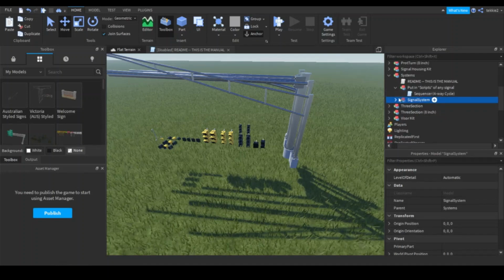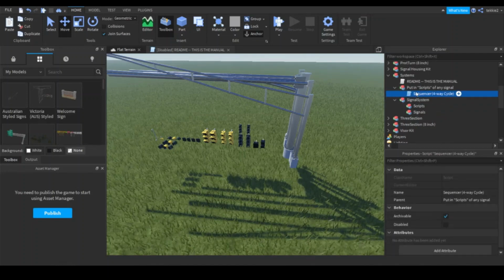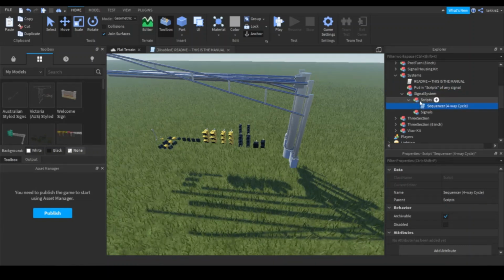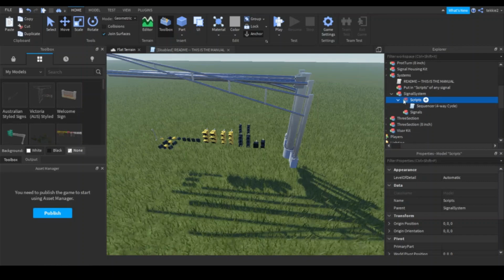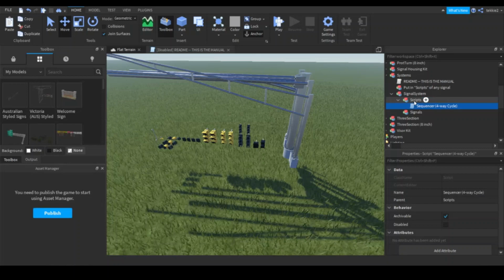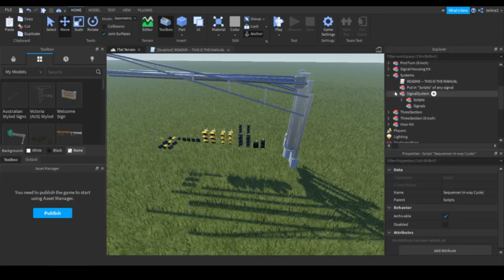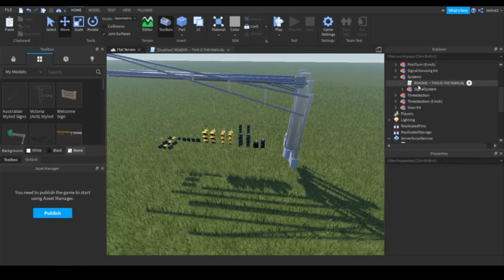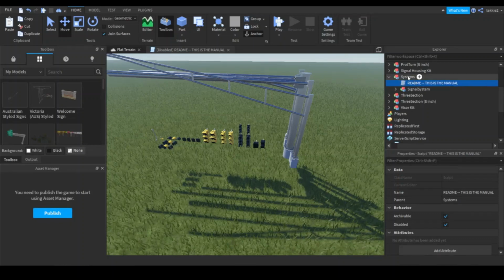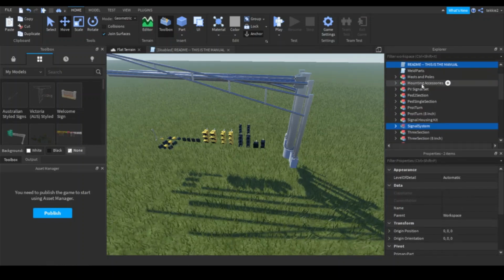Then this here is the sequencer script. This script actually controls all the signals. You will want to move it into here. This script can be modified at any time. This script is for a regular four-way intersection with a protected turn. This can be deleted, and then we can ungroup this.